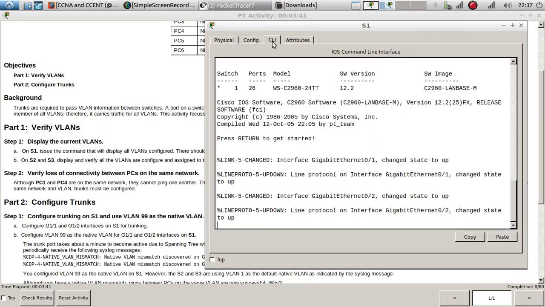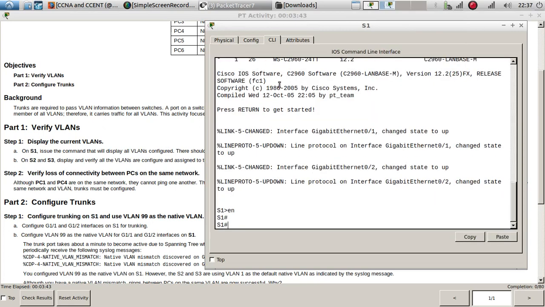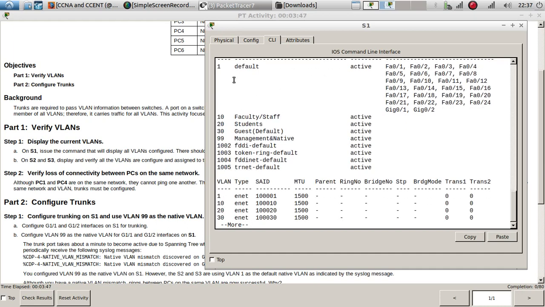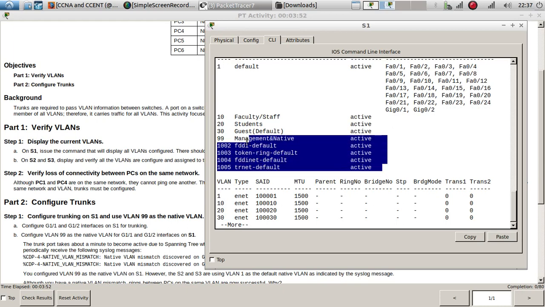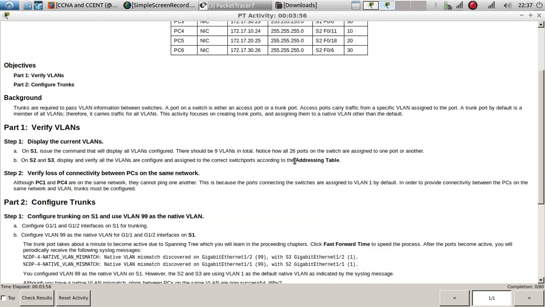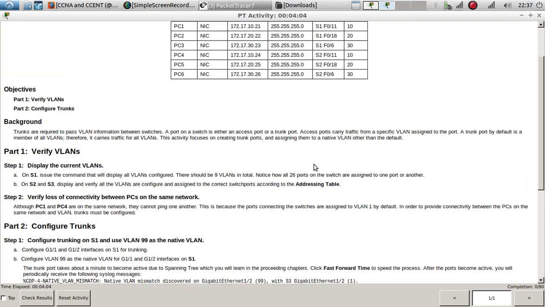Let's go ahead over here. Enable. Show VLAN. So you can see we have VLAN 1, 10, 20, 30, and 99, and the other ones that come by default. Okay. So also on switch 2 and switch 3, display and verify all the VLANs configured and assigned to the correct switch ports according to the addressing table.